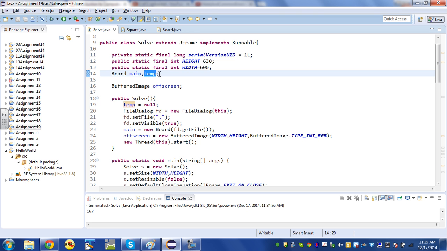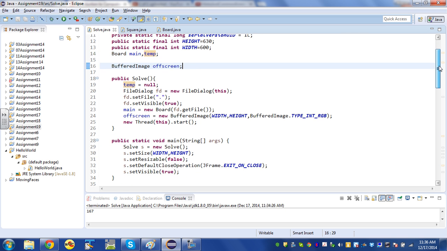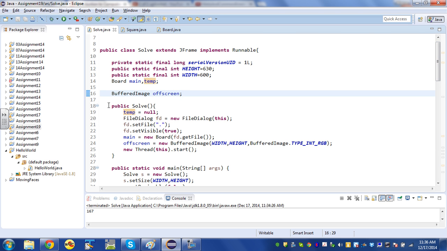And if temp ever becomes invalid, we just discard it and then make another clone of main. Buffered image off screen, this is just a little double buffering so that we can get our animation to look a little bit better and reduce flickering on the screen. Solve, this is the constructor. This is what creates the instance of the JFrame, the instance of the whole application. This is what's going to be displayed on our window.